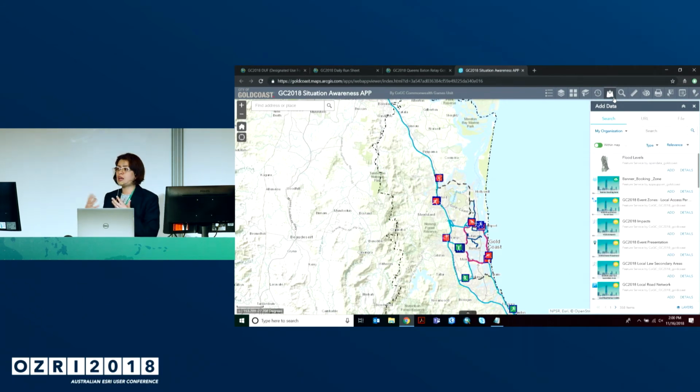For example, if there was an unexpected water leak, we could easily bring up our asset data information to locate those locations.